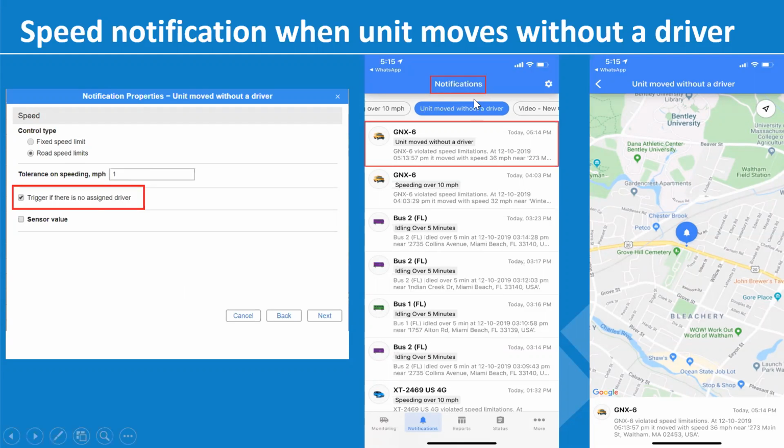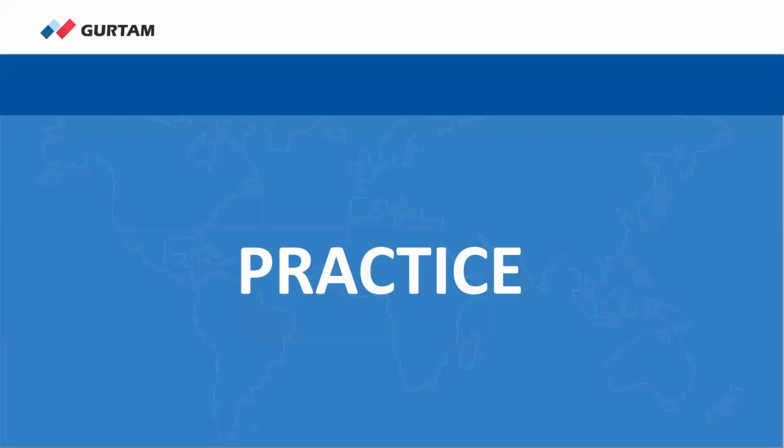So that's how it looks in a mobile app. Also, by clicking on it, that's how it looks on the map. That's where you see where the car is right now. So how it looks in practice.